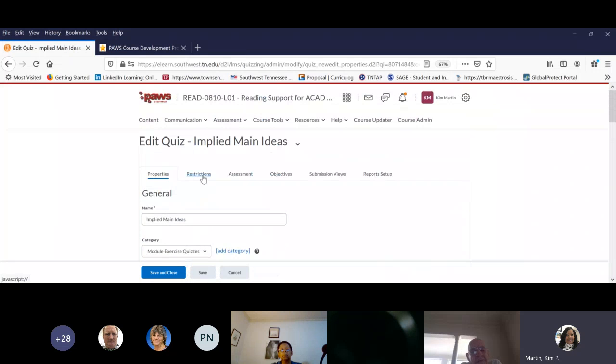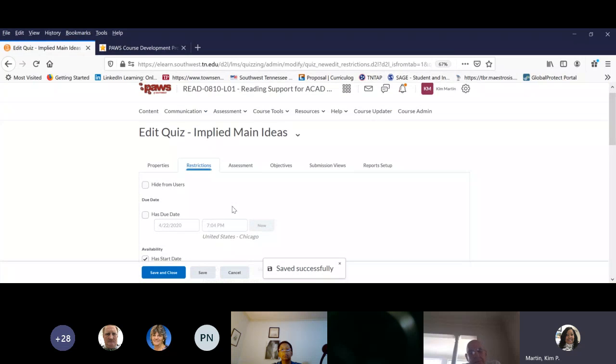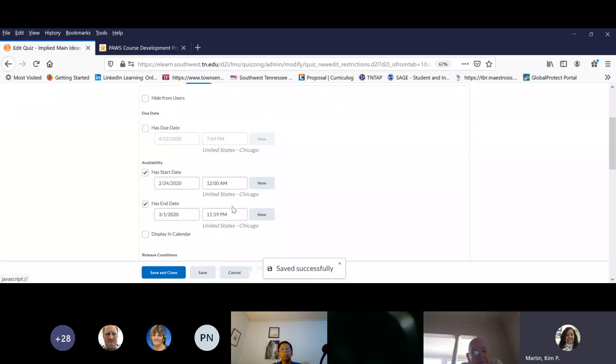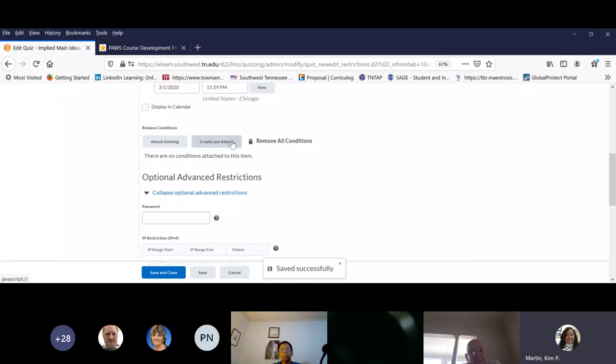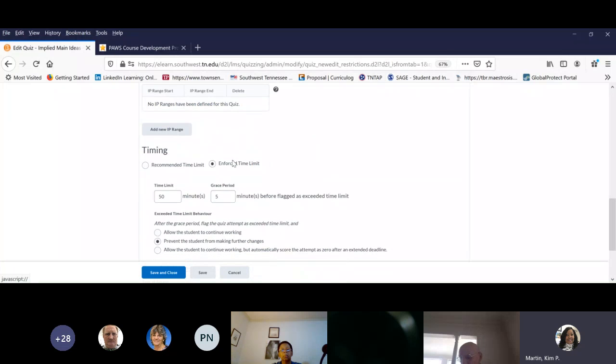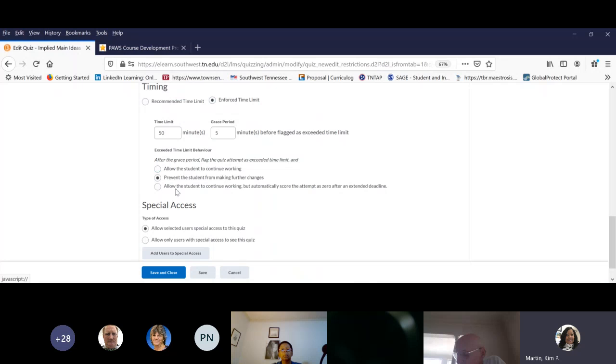And then you go on to your next tab, restrictions. And this is where you set your dates. Okay. And you must display it in the calendar. I'm not sure why it's turned on, but I thought I turned it on. And you enforce your time, prevent from making further changes.